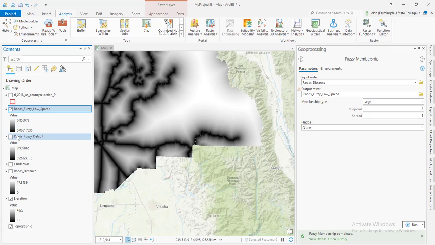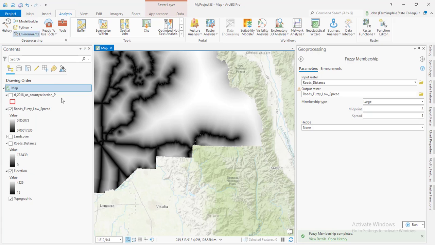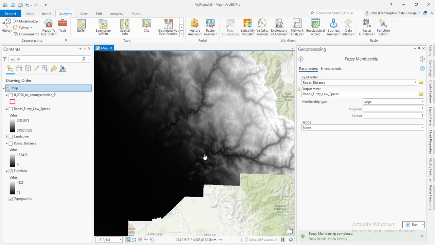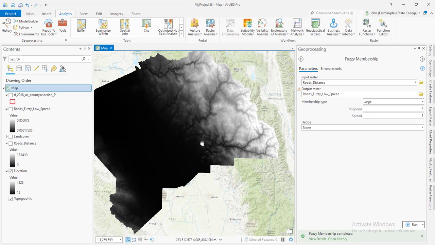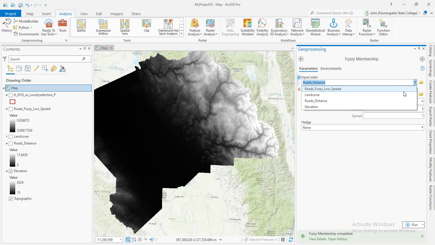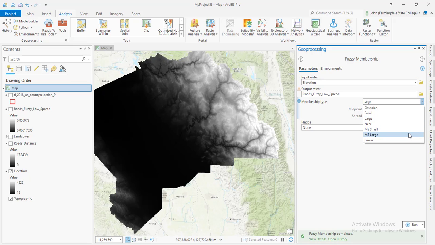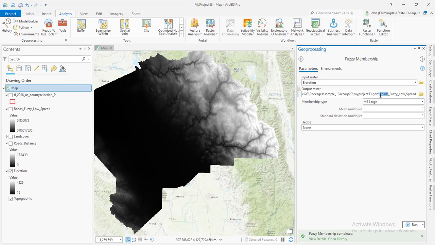We now have to deal, I'm going to actually remove that. We now have to deal with elevation, right? And so for elevation, I'm going to do something similar, but instead of using large, I'm going to use MS large, right? And I'm going to call this default.